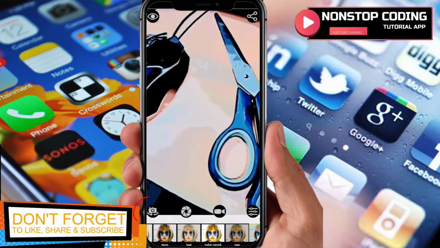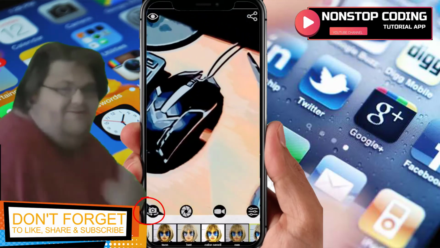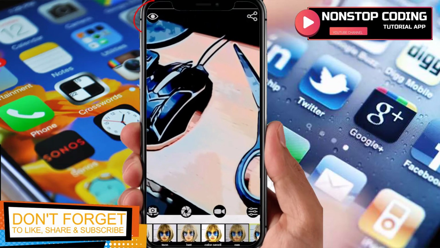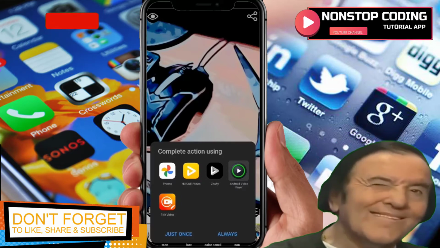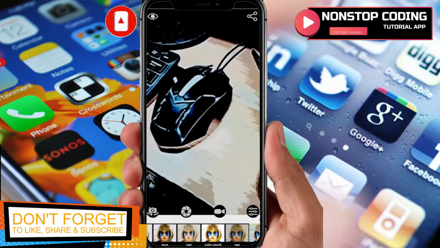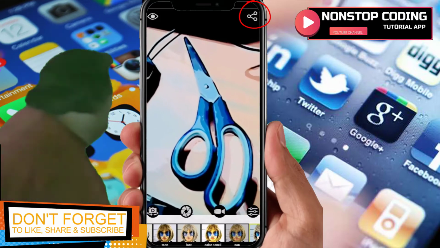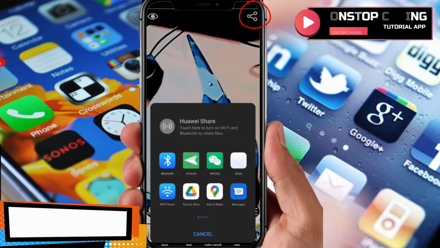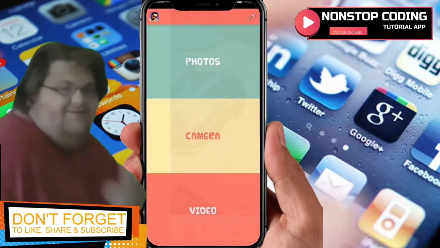And this one here is where you can make a selfie of yourself if you want to. So this one here at the top is where you can see the results of your recordings. So you can play it on your video player. I'm not going to do that. Let's just skip that part. And here at the top right portion is where you can share it. There, share button. Let's just cancel it and go back.